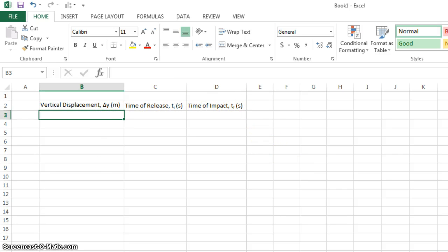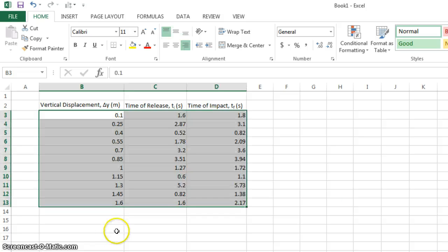Now you plug in your values. I'm going to do that by pausing the video. So here are my values. I made this data up. My results are going to be great because I made up my data so that I had good results.